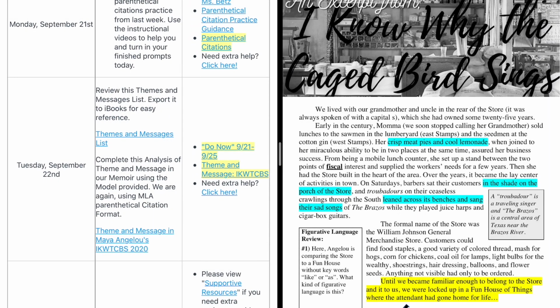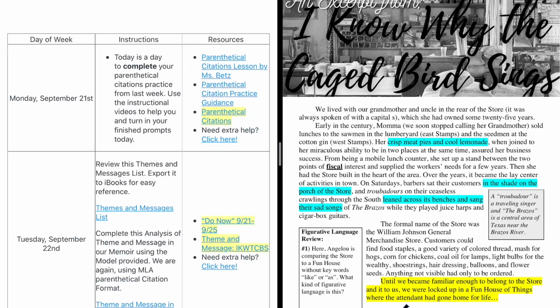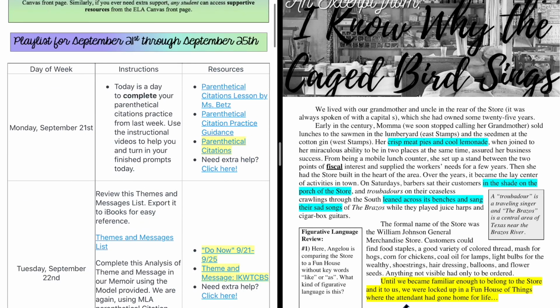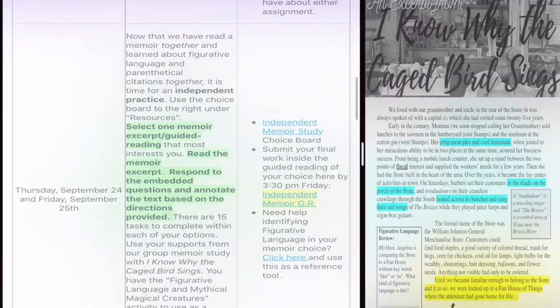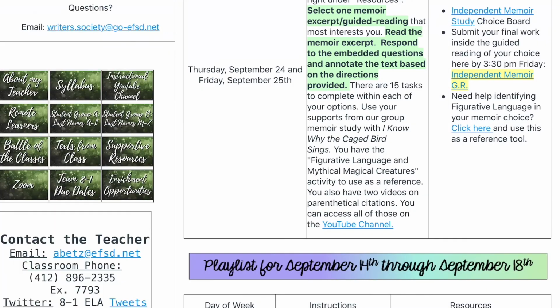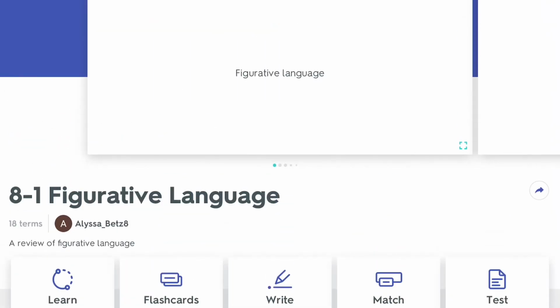Another thing that you can do this year to help you be successful is you can split screen with web-based supports that I make for you. So for example, here in Canvas, I'm going to swipe out of this now. Here in Canvas, I have a link that says, do you need help with figurative language? Click here and use this as a reference tool. If you click there, this is a Quizlet I made for you.